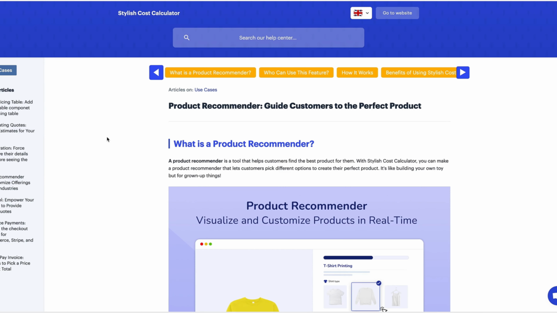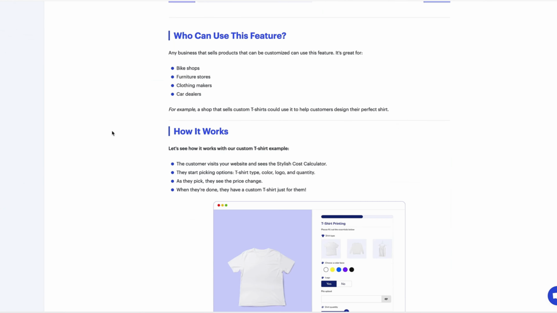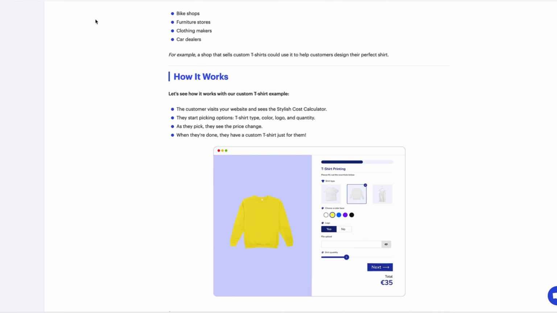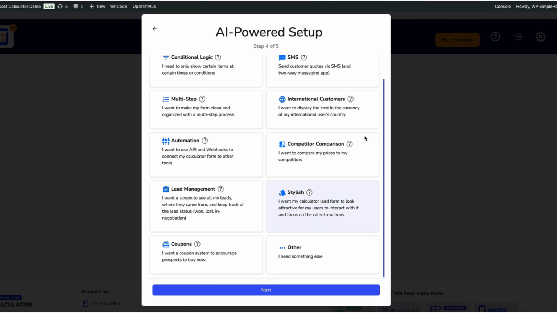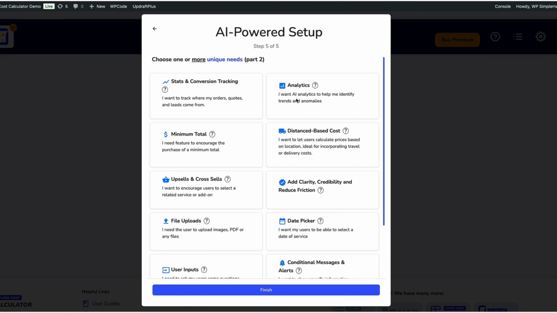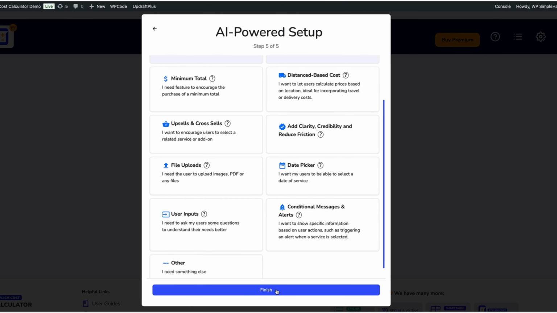And if you click on the tooltip, then you will be redirected to the documentation page and you can read what is what and why this is useful. So, next. For this form, I don't need conditional logic, SMS, multi-step or any other stuff, but I want my form to be stylish. I'm not gonna use coupons and lead management. Now, last step, I'm gonna activate stats and conversion tracking, analytics, and nothing else. Let's finish it.